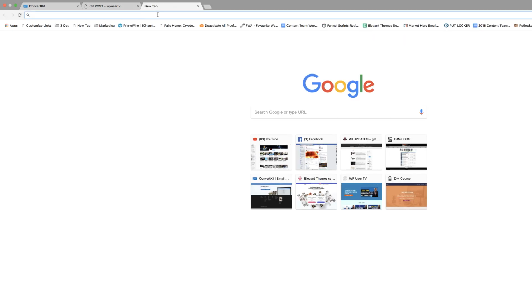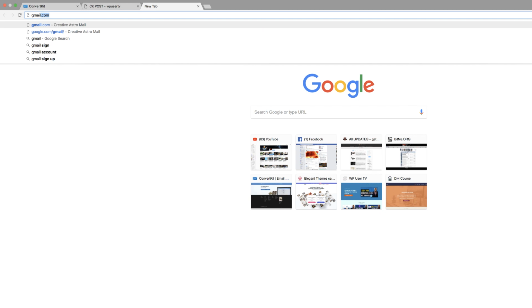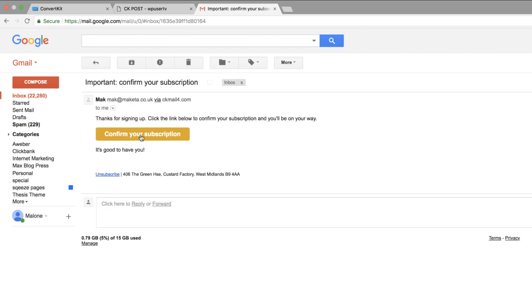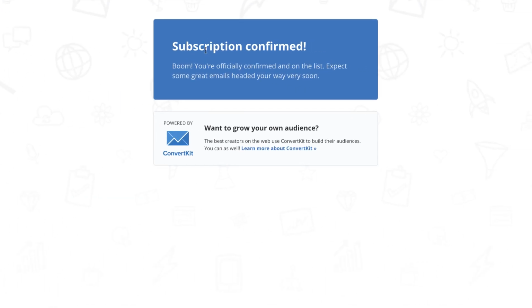So I'm going to open a new tab and go to Gmail and log into my email. Okay, so right now I'm logged into my email. So I can see here straight away, I have an email which says important to confirm your subscription. So if I come over here, I can then click this button to confirm my subscription. So let's go ahead and do that. And now it tells me that the subscription is confirmed, and that is great. Right, so that means the whole process is working.